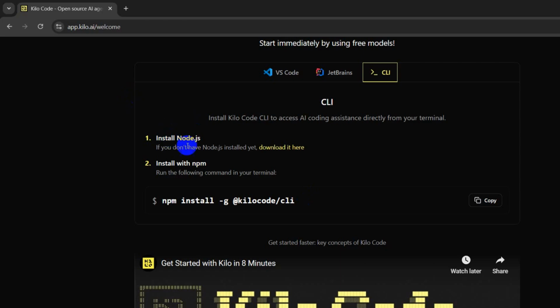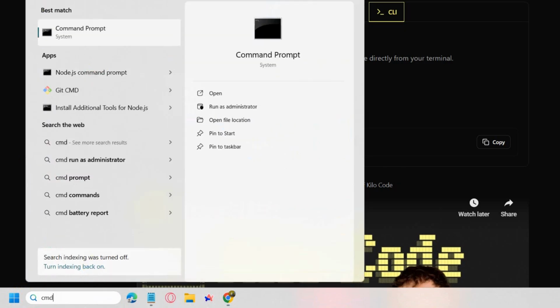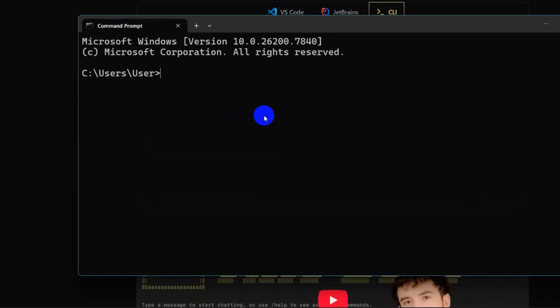But before that, you need to make sure that you have Node.js installed in your system. In order to check whether you have Node.js installed or not, go to your Windows search option, type CMD, and here you can see command prompt. If you type node --version and press enter and see any version, it means Node.js is installed in your system.